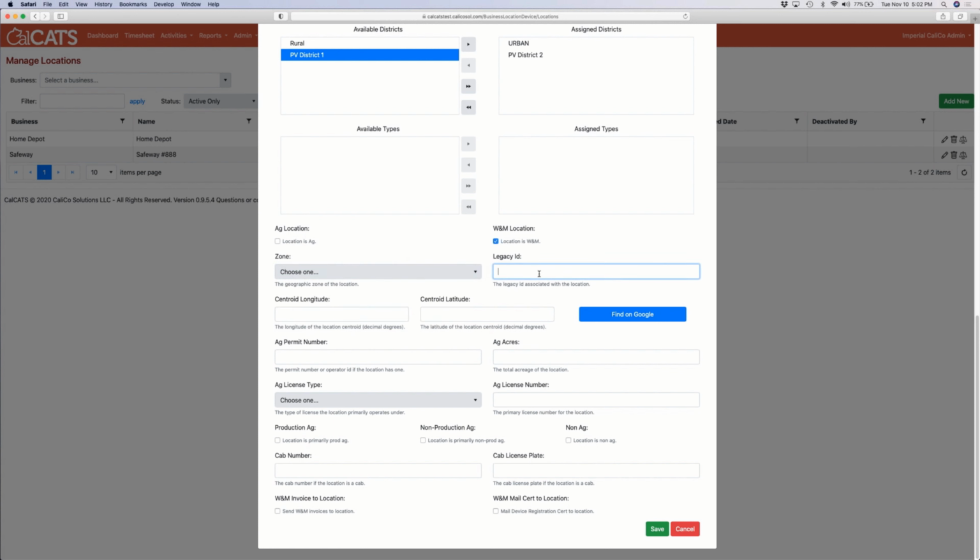Then we've added a legacy ID. So obviously you'll have inspection history and you'll be able to choose whether you want to bring that history into CalCATS or leave it in a legacy system. So you can use the legacy ID to associate this location with the old system if you want to keep your old data in the old system and be able to link the two together.